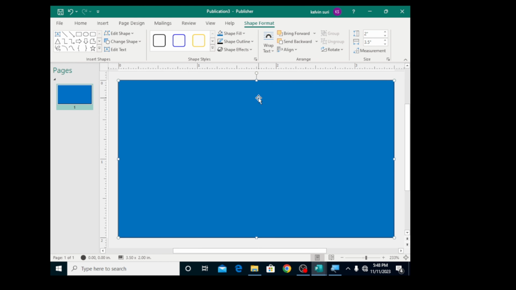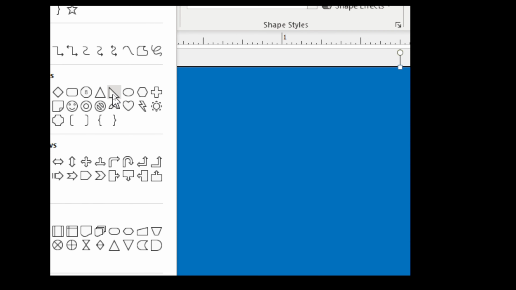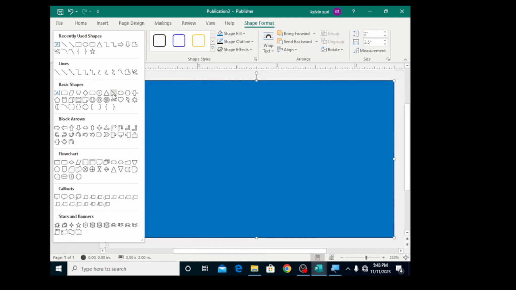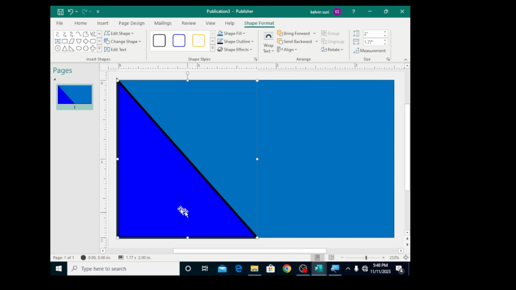Now, if you look at this outline, the weight of the outline has been reduced. I will go for another shape. I'm going to pick another different shape from here. I'm going for a right triangle, which is here. I'll pick that shape, then I'll draw from this point to this point like that.